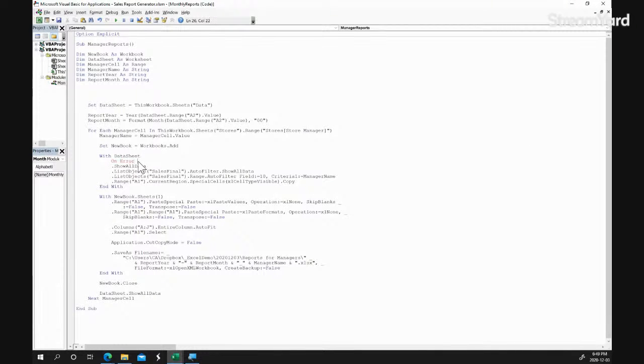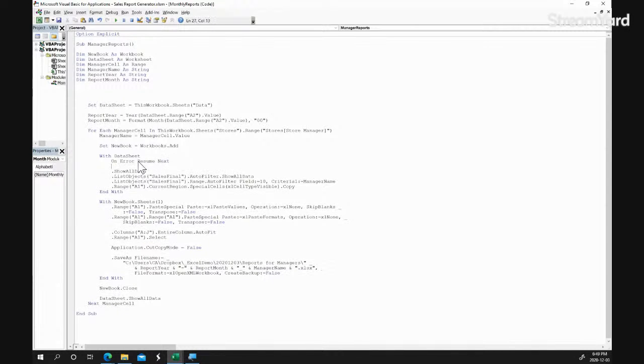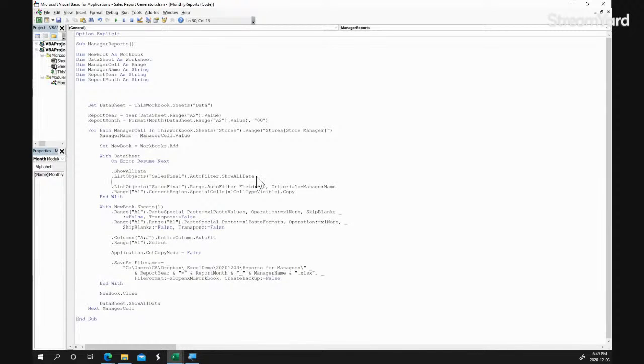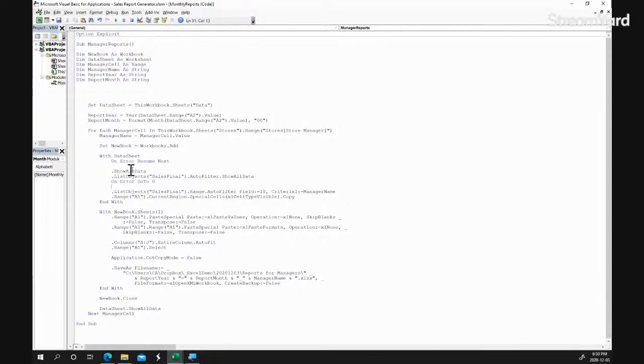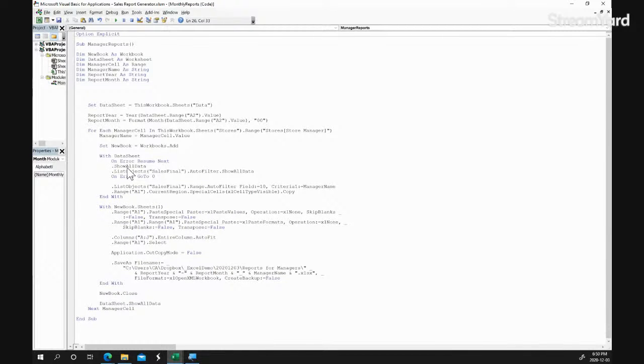So on error, what we need to do is say, if you get an error here, just resume next. And so try this, try that. And after this, if you get an error, you have to let me know. So go to 0. That's what it means. Okay, I need to know the error number. If you get an error, I need to know. Don't skip errors from now on. Just skip an error in these 2 rows. And that's it.